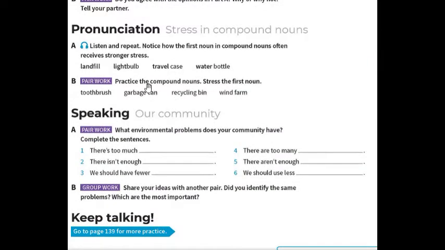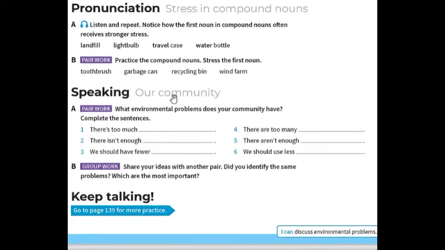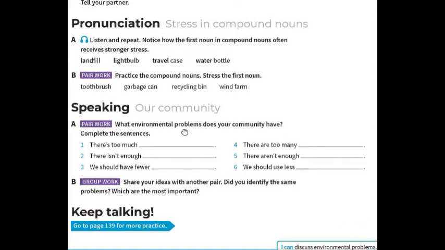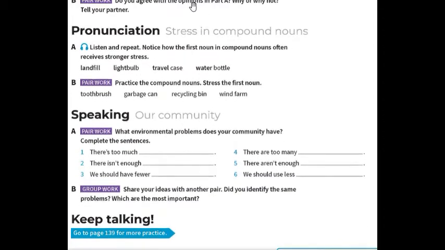Well, we have here some pronunciation. We have landfill, light bulb, travel case, water bottle, then toothbrush, garbage can, garbage can actually. Recycling bin, it's the same. Wind farm. Wind farm, not wind, it's wind farm. Okay. All right. So this is just a practice of pronunciation.